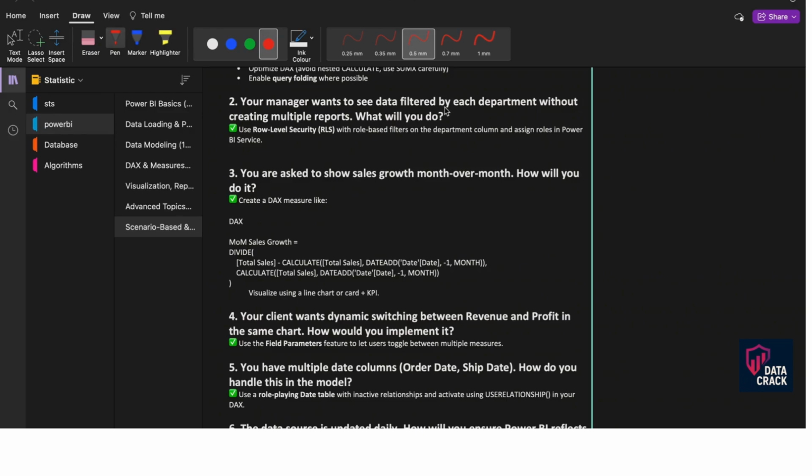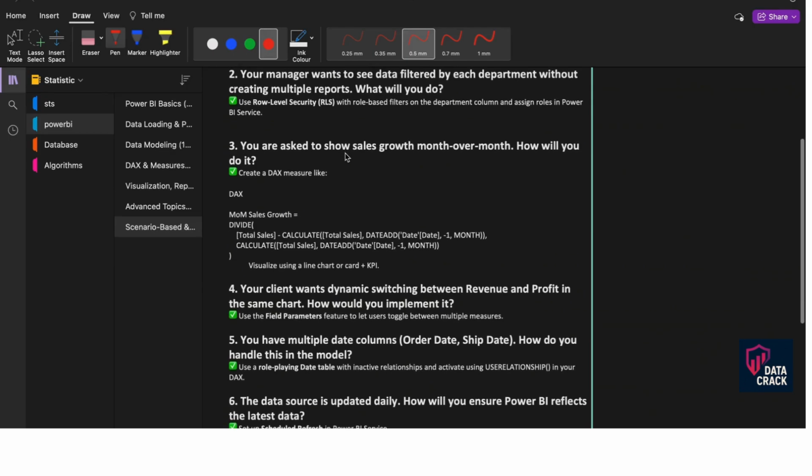Similarly, in the next question, you might be asked: your manager wants to see the data filtered by department without creating multiple reports. What will you do? As previously we have already studied row level security, where on the basis of roles, users get access to the data. So we can normally use row level security to solve this issue.